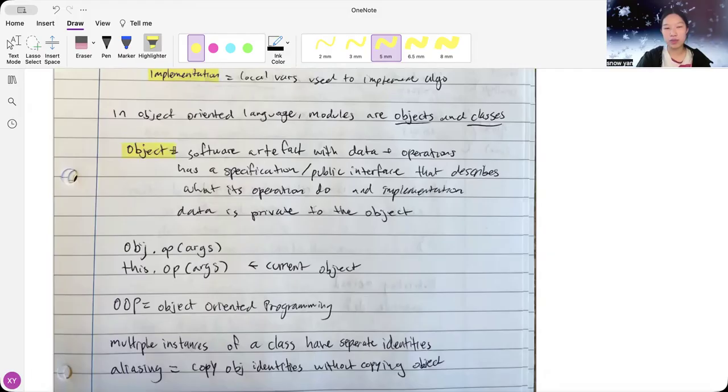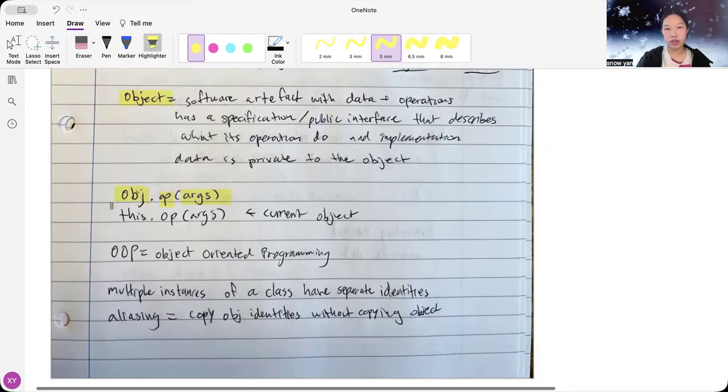In object-oriented languages, modules are objects and classes. An object is a software artifact with data and operations. It has a specific public specification, or public interface, that describes what its operations do, and has an implementation of it. The data is private to the object. For instance, we can do something like object dot some operation with some arguments, so for this current object, this dot op args.